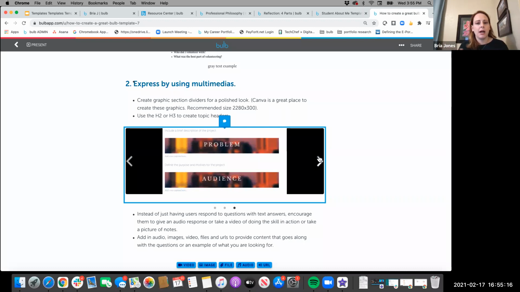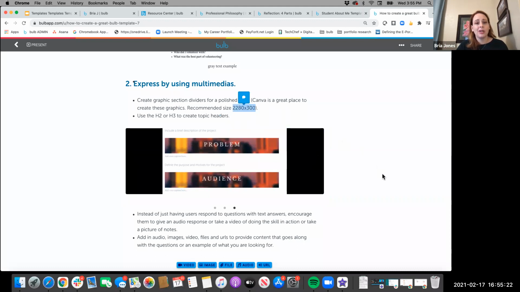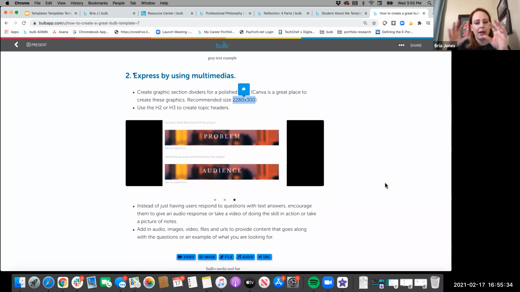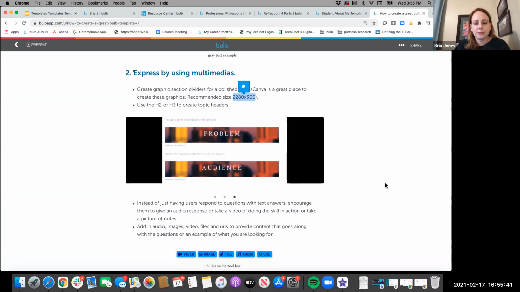Canva is my go-to place to create those graphics. Here's the recommended size that I use for those section dividers, but you can do anything that you want in there and create some different images and dividers as well. Of course, you can always use that H2 and H3 from that formatting toolbar to do that just in text and not create an image for it as well.